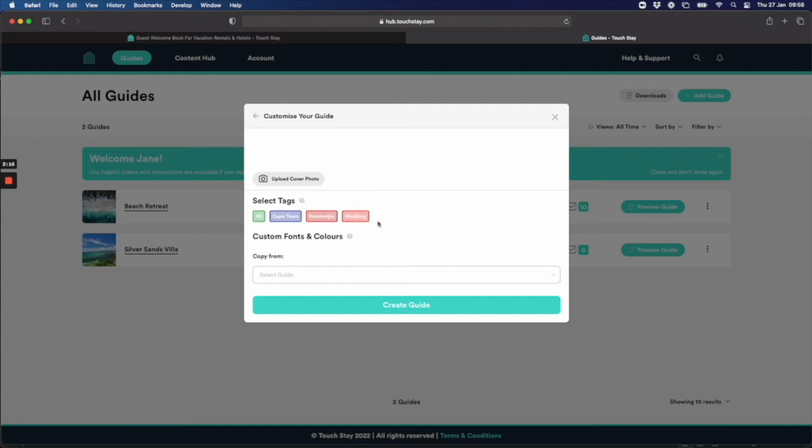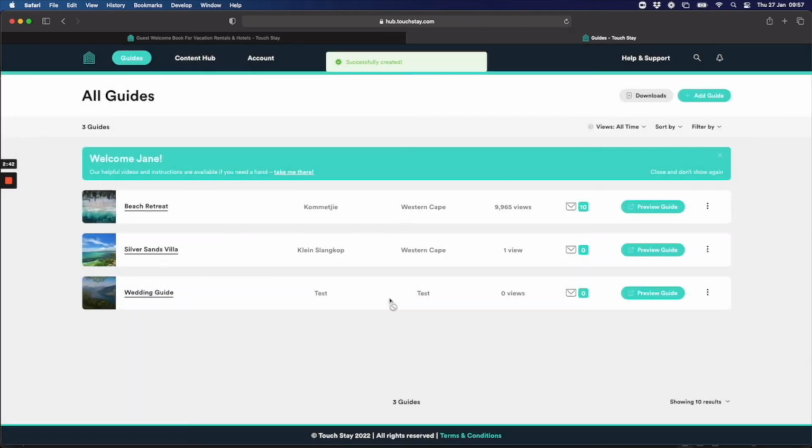I now have to decide which kind of guide I'm creating here. Since I'm creating a wedding guide, I want to attach it to my wedding tag that I just created, and that's the reason why you create that tag before you add your new guide. And then I do have this nice option to copy the colors and fonts from an existing guide, so I don't have to do it again. You can choose to have different fonts and colors for this new guide, and that's absolutely possible, but I'm just going to copy it and hit create guide. Now I've got my wedding guide here on the page with its own unique link.